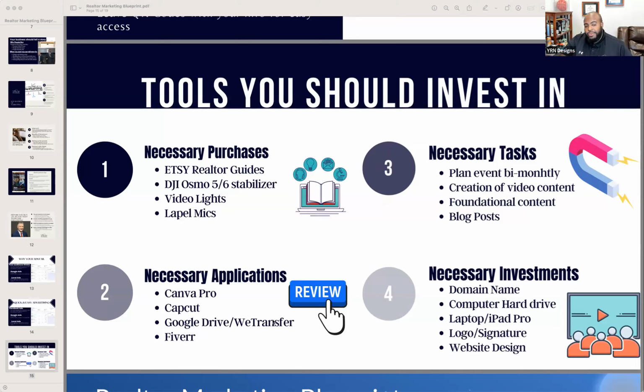A Google Drive or WeTransfer. That way you're able to share out material. If you need to share large files, always have a Google Drive or WeTransfer. And then Fiverr. When in doubt, if you're getting too many things to do at once, having a Fiverr is great, because you can get quality products at low cost.